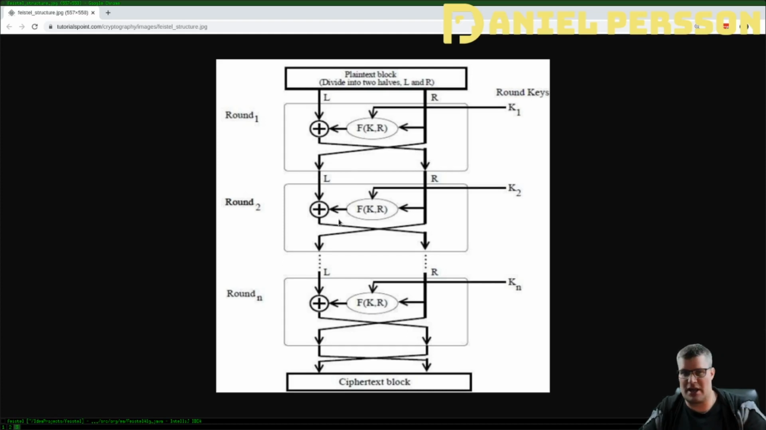Then you do it again with another key or with the same function, whatever you like, and you do it over and over and over again. And the last time when you're done, the only thing you do is switch the sides over again, and then you have your ciphertext. So how do you decrypt this then?